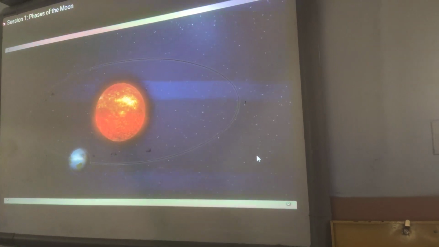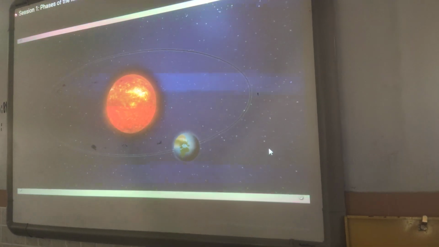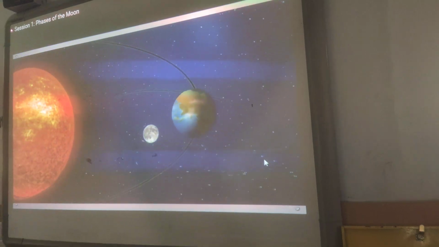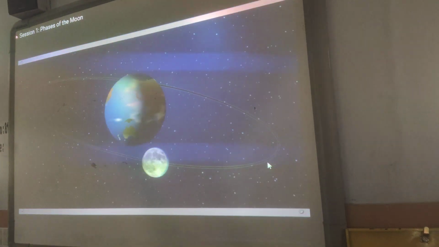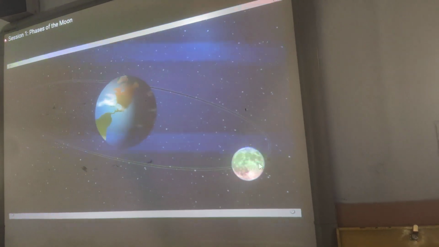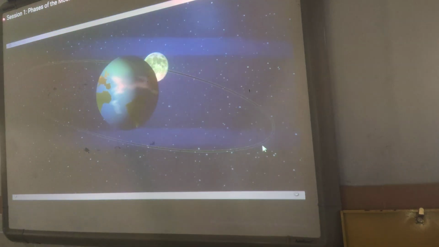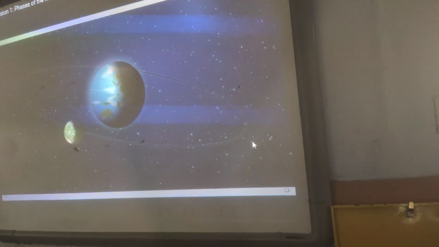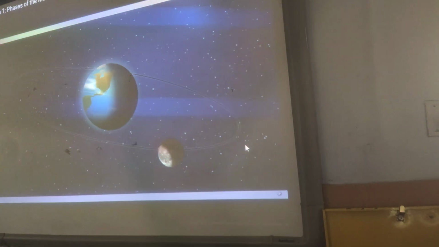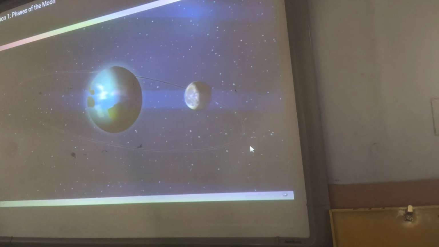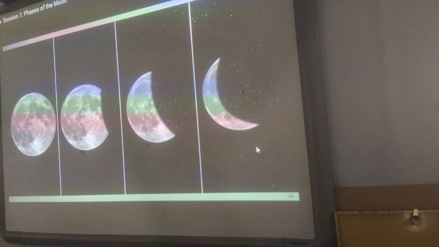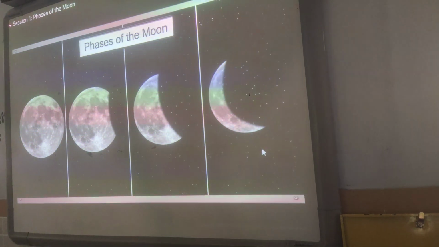While the Earth revolves around the sun, at the same time, the moon revolves around the Earth. This revolution of the moon makes it look like the moon changes its shape. The change in the way it looks happens because of its change in position as it moves around the Earth. These different shapes of the moon are called the phases of the moon.